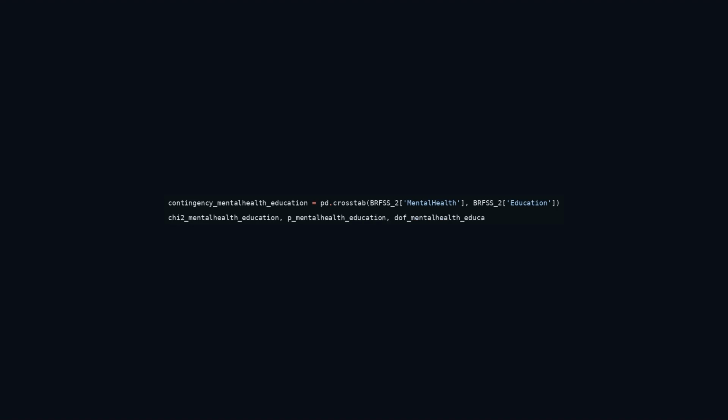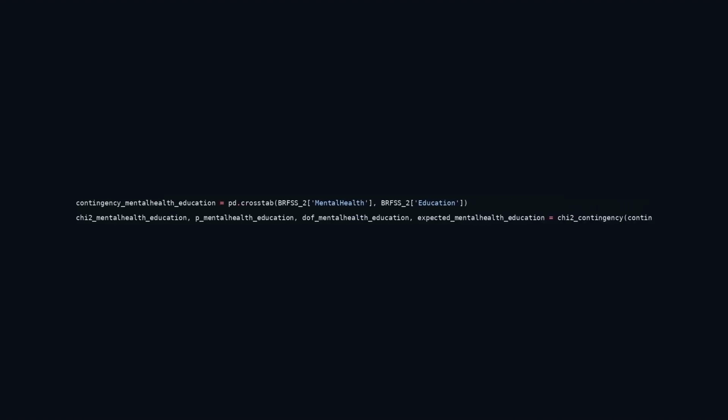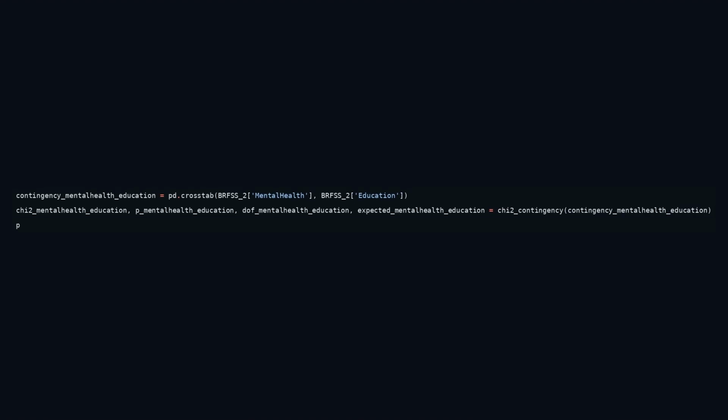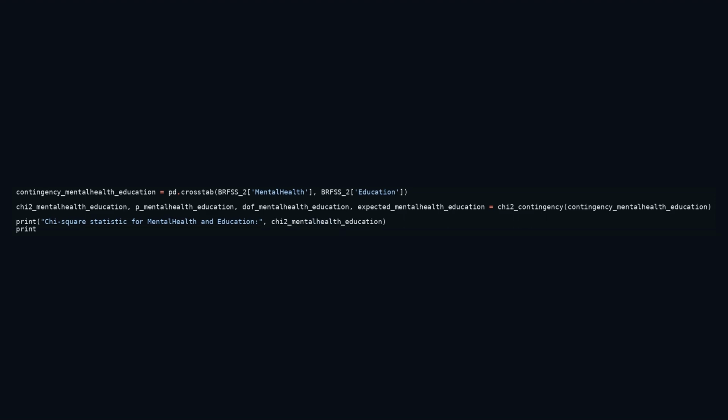The code presented conducts a chi-squared test of independence on the mental health and education variables extracted from the BRFSS dataset. Initially, the pandas crosstab function generates a contingency table illustrating the distribution of observations across the various categories of mental health and education. Subsequently, the chi2_contingency function computes essential statistical metrics like the chi-squared statistic, p-value, degrees of freedom, and expected frequencies using the previously constructed contingency table. This test aids in recognizing if there exists a significant connection between the two categorical variables.